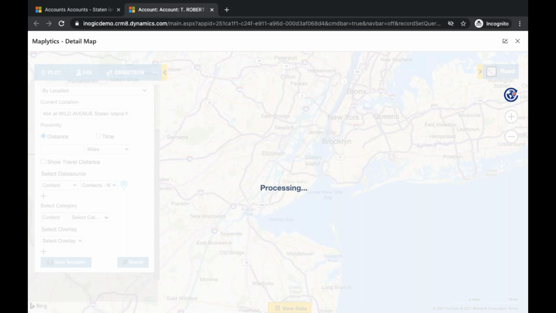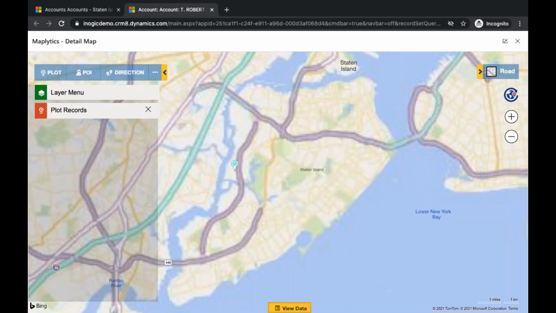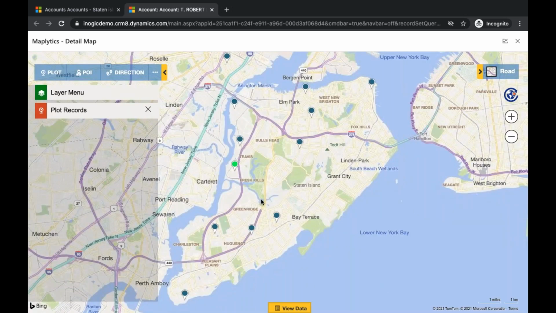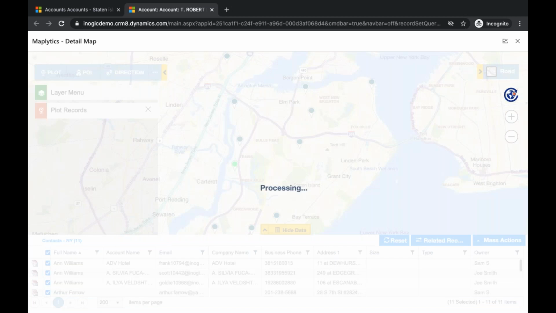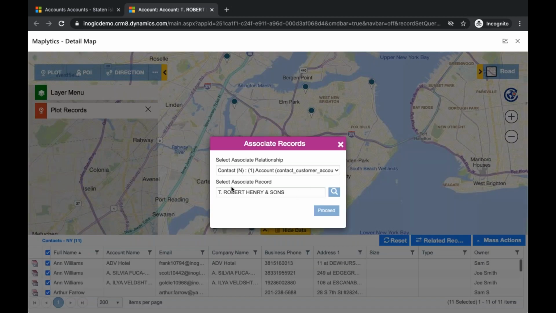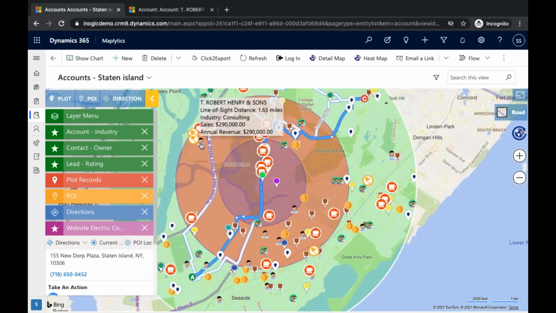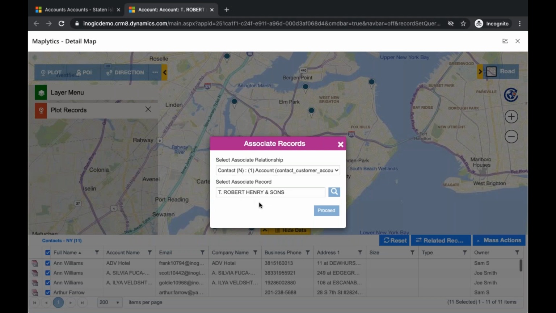So these are my contact records to which I want to associate this particular account record. To associate it, I'll choose the associate records feature from the mass actions. Here I can select associate record, and this will open this window. You can see that the account record that I earlier opened, T Robert, has been selected by default over here.